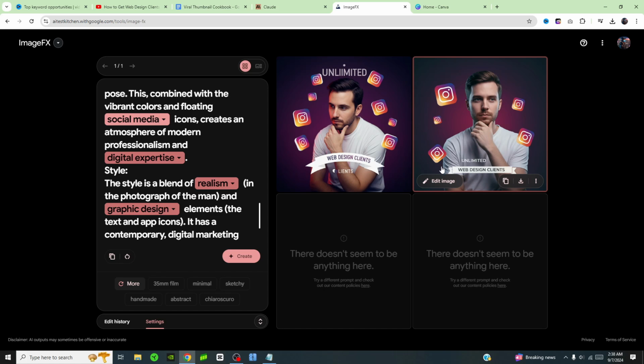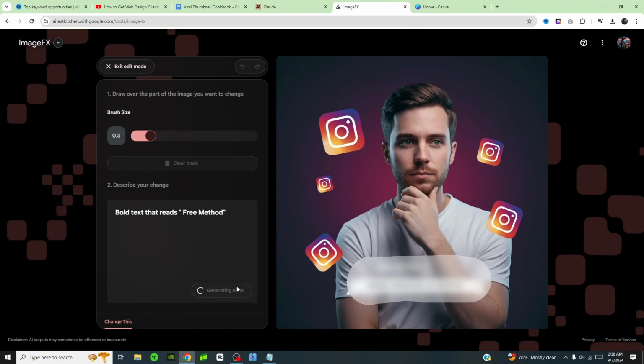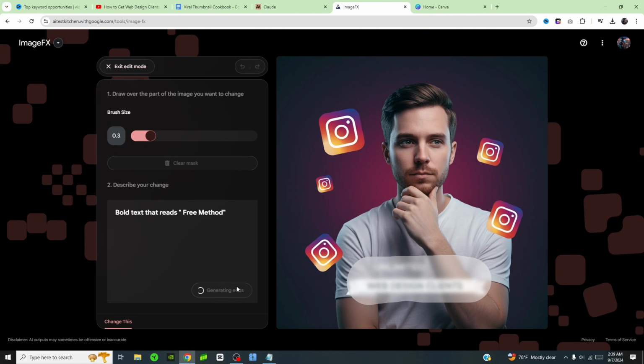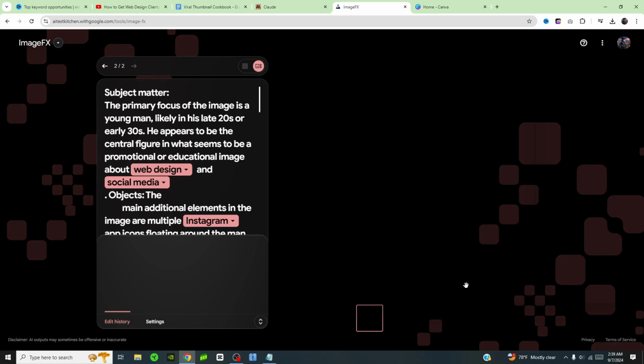And now I really like this one here on the right hand side, and one of the nice features of this thumbnail generator is you could click on edit image right here. So if it has done something that you don't like, you could just edit it within here. So I'm just gonna highlight this area right here and I'm just gonna type in bold text that reads free method, and we'll see if this AI is able to correct its mistake, because right now I don't want that text on there. We'll see.